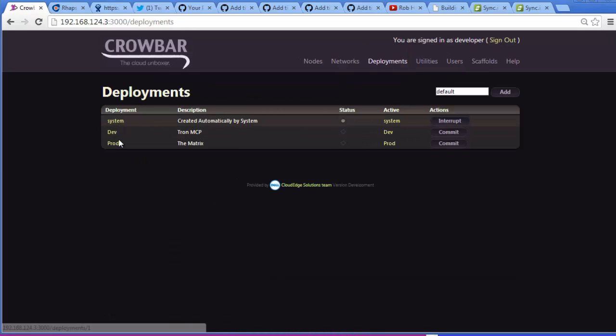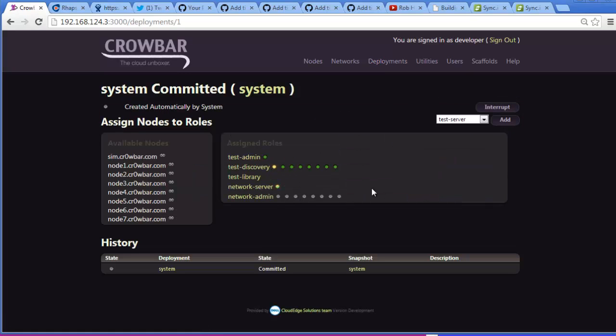And one of the changes we're about to make in this next sprint is we're actually going to enable multiple deployments. System deployments is a special case where nodes get discovered, and you won't be able to do any editing against it because it'll never go back to a proposed state.